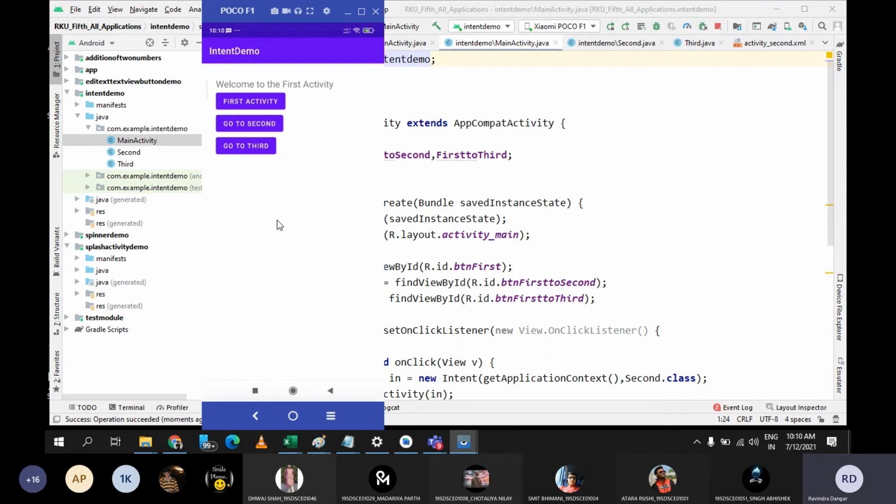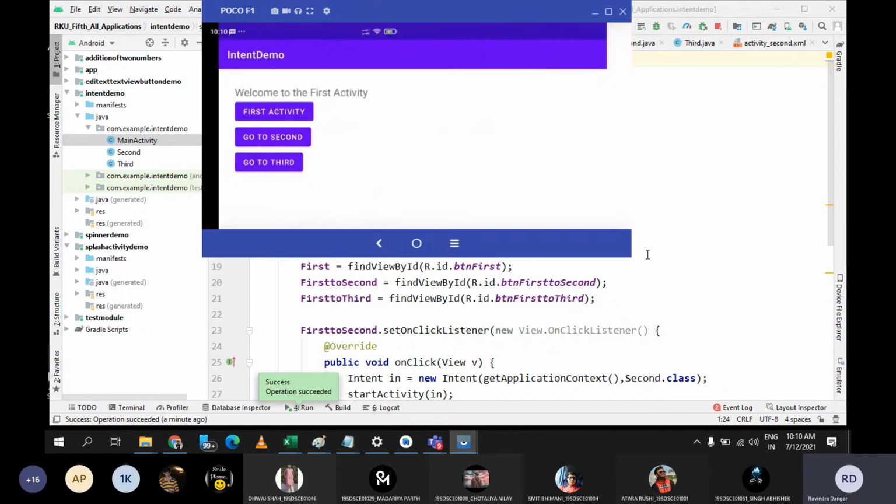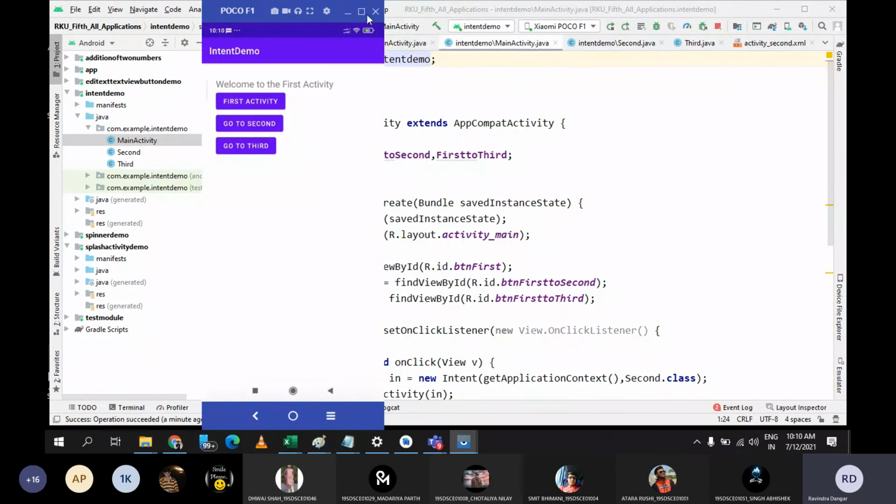What if I want to destroy the first activity as soon as it opens? Then based on the click event only, it should go to the particular activity. So in that case, I need to use the finish method. So as soon as it goes to the next activity from the current activity, it will destroy the current activity. Are you getting the concept of finish method?